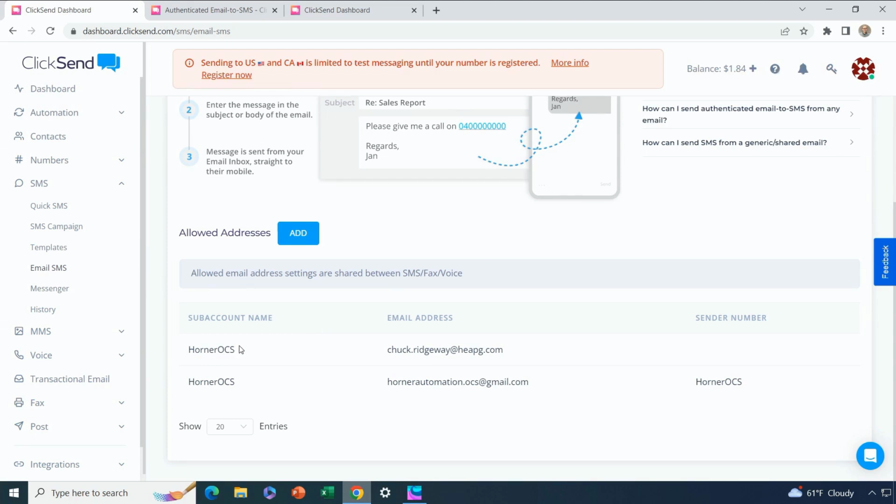I've also previously authorized ClickSend to process emails that come in from hornerautomation.ocs@gmail.com. That happens to be the email address for the OCS I'm using on the bench here that is going to be sending the emails to be delivered as SMS texts to ClickSend. So that is how I'm authorizing ClickSend in this case. I'm doing it from their web portal.